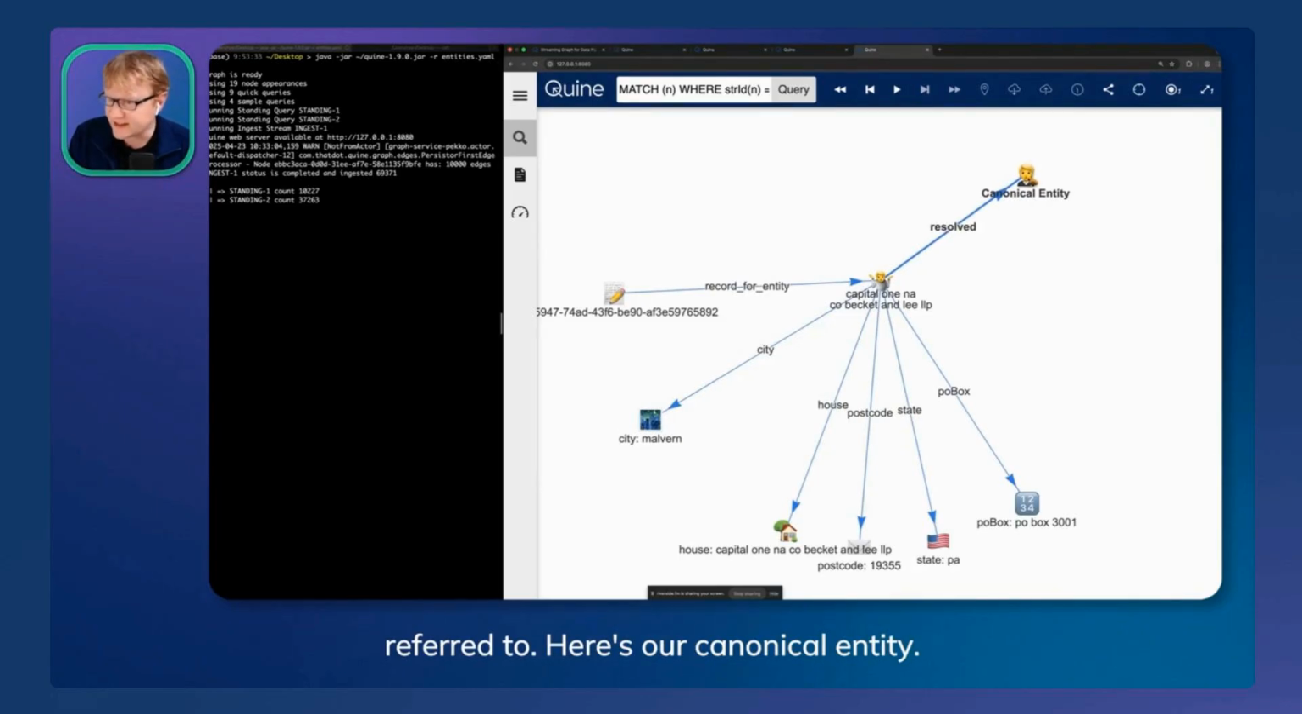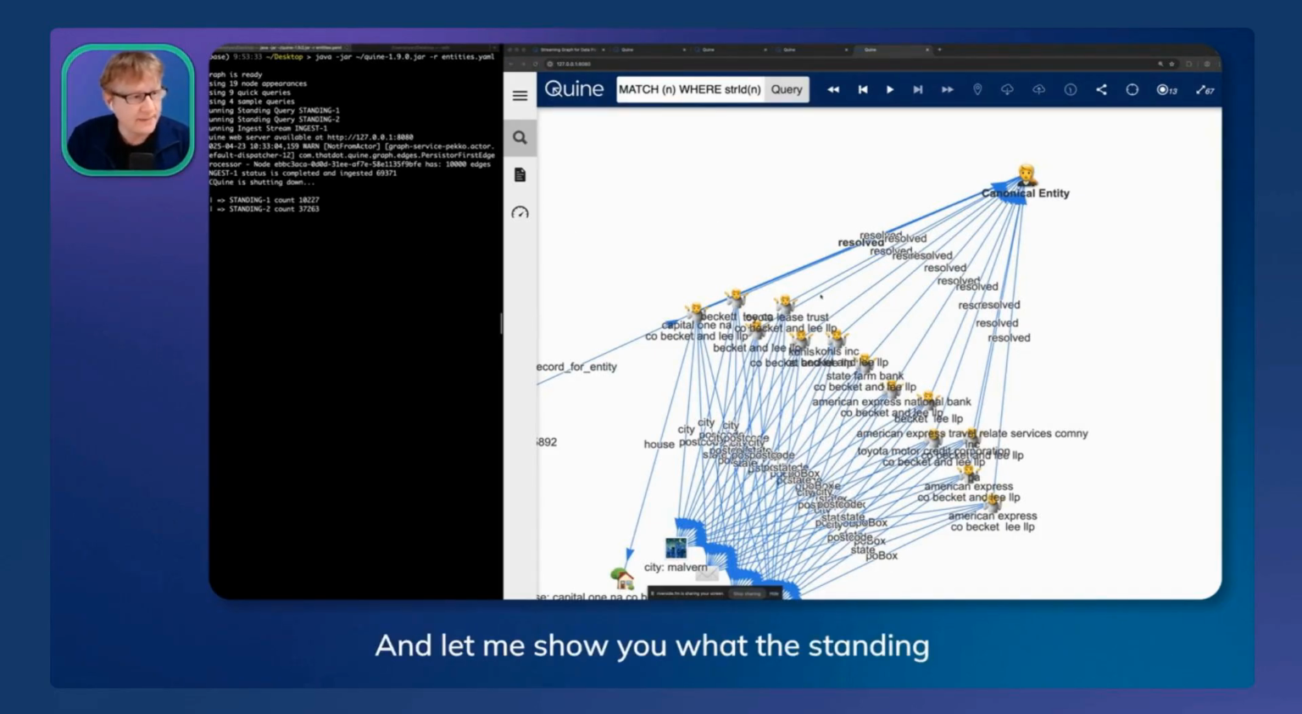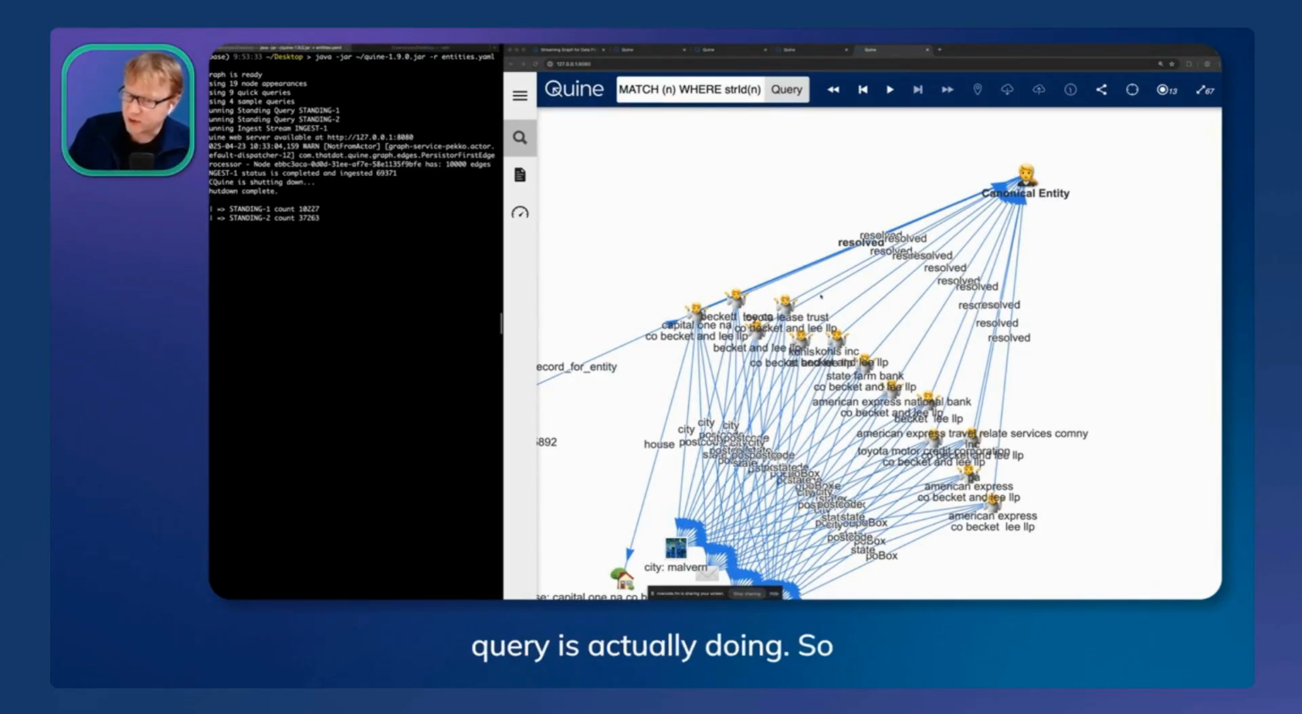Here's our canonical entity. And all the connections to that canonical entity are all the other names that would have been other entities, but are now resolved in this canonical way. But I told you this was a streaming solution. And so far, this is like graph database kind of things. So let me just run this again, and let me show you what the standing query is actually doing.